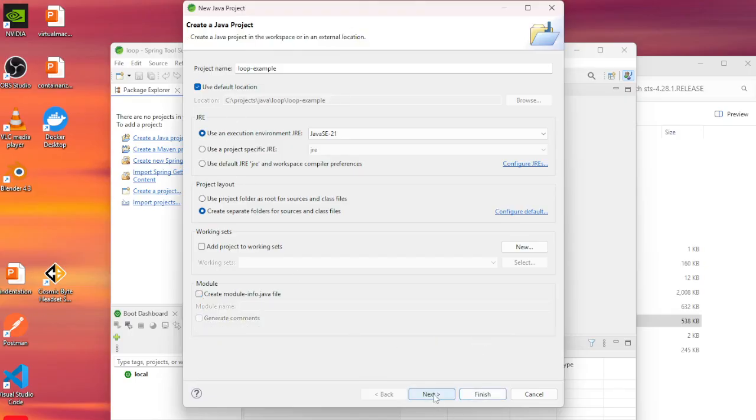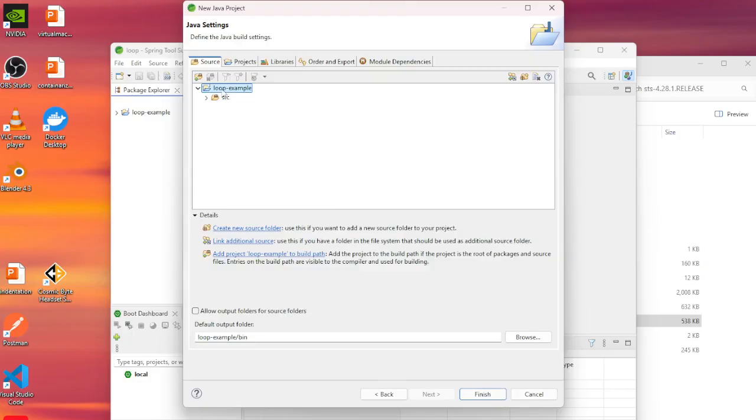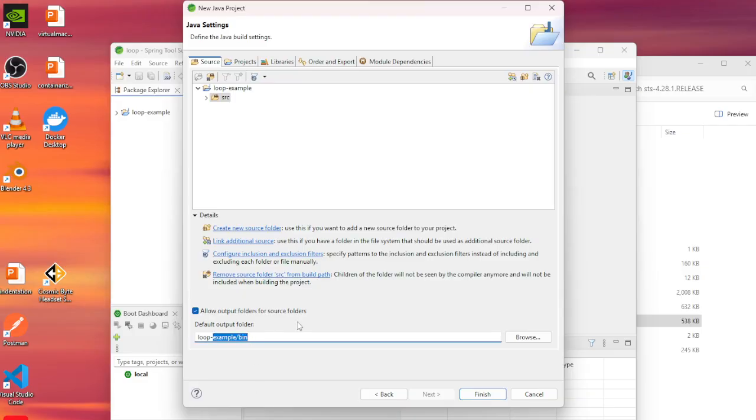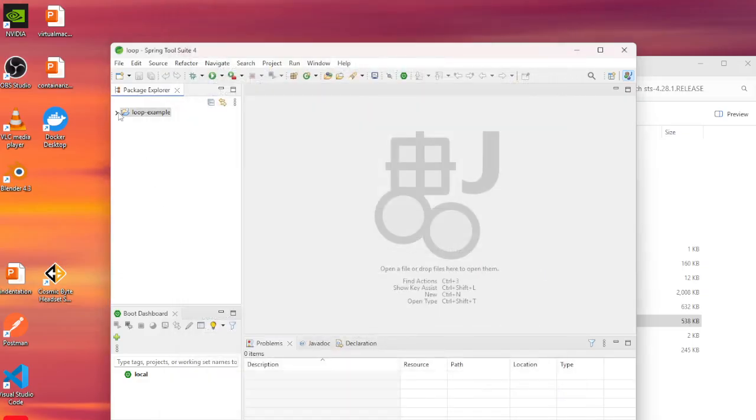We can simply click on the next button, and here this is the src folder wherein all our source code will go, and here you can check this option which will allow you to create all our class files inside this bin folder. Now we can simply click on the finish button. So this is our project structure, this is the project name, this is the Java version we are using, and this is the src folder.